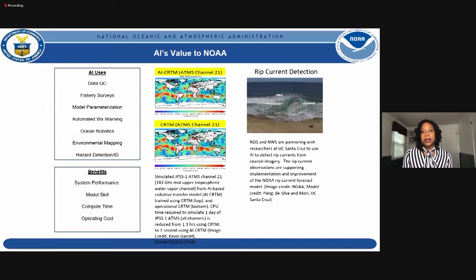And what we're showing in the center image is how we were able to take information from our radiative transfer model and actually reduce the compute time for the data assimilation of the JPSS algorithms. We were able to reduce the compute time from 1.3 hours to 1 second. And that alone shows you how we're able to reduce the cost just using AI algorithms.